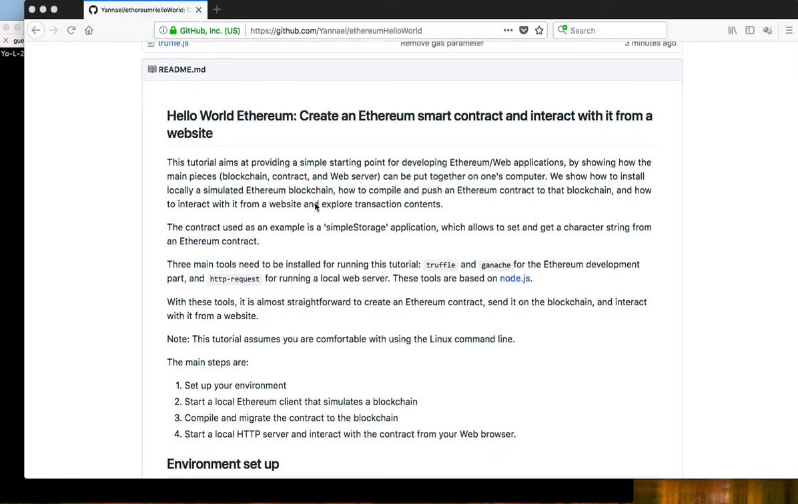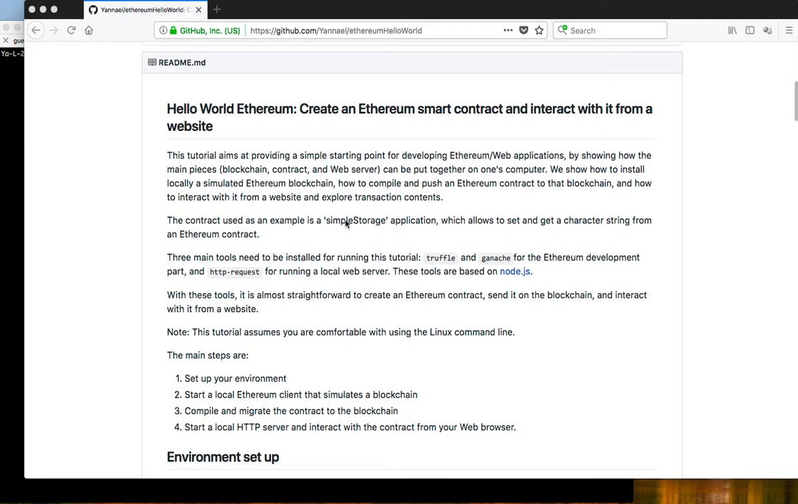And what we will do is a simple storage application which will basically allow to get the content of a string from the blockchain and to modify its value. And so we'll do that from a website. And in parallel, we'll explore the content of the blockchain using Ganache tool.